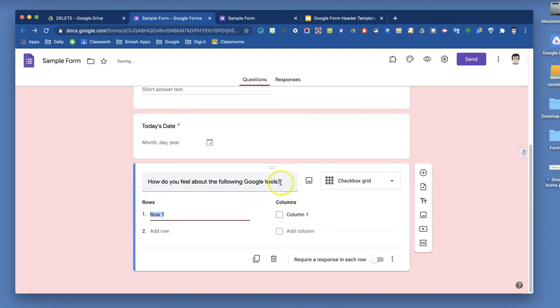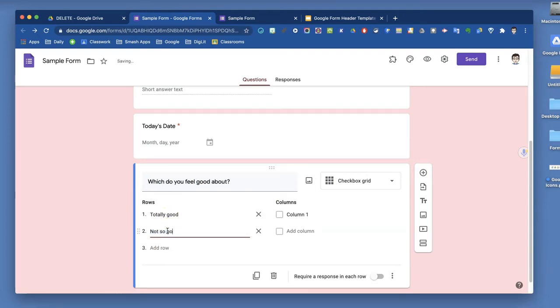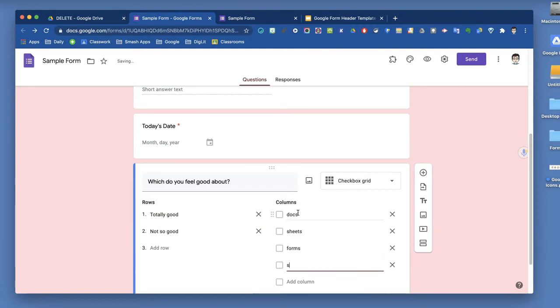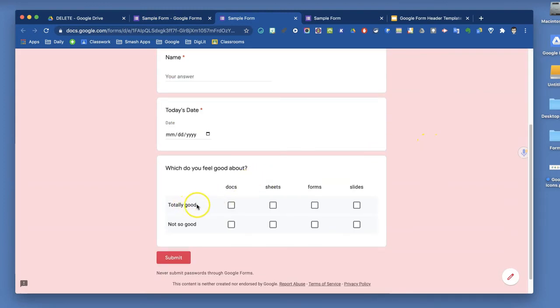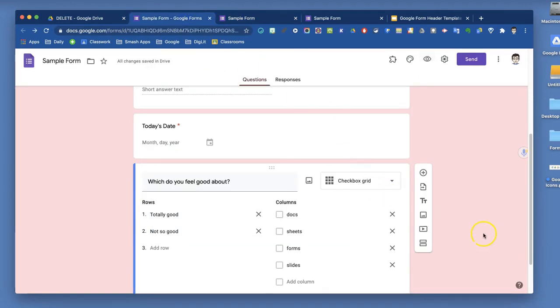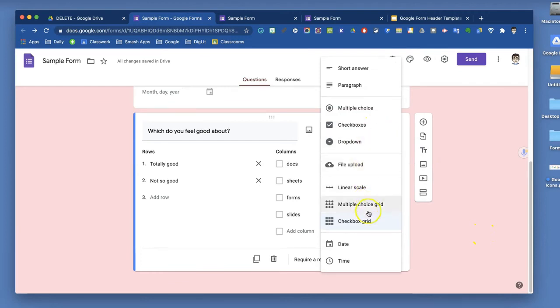And which do you feel good about? Totally good. Not so good. Docs, Sheets, Forms, Slides. And now, because it's checkbox and not a multiple choice, you can choose the ones you feel totally good about and the one you feel not so good about. So those are the different types of questions that you have over here.